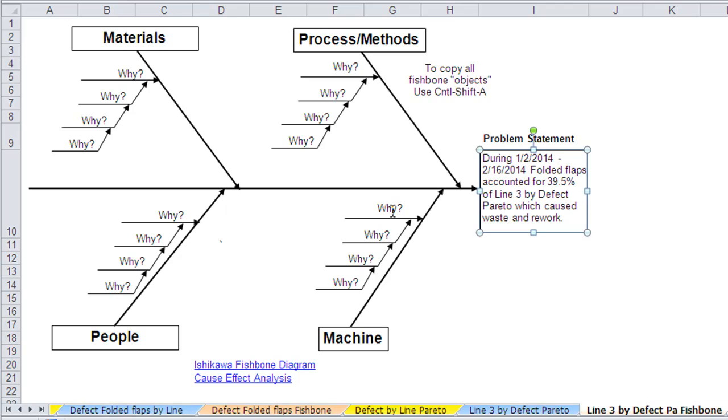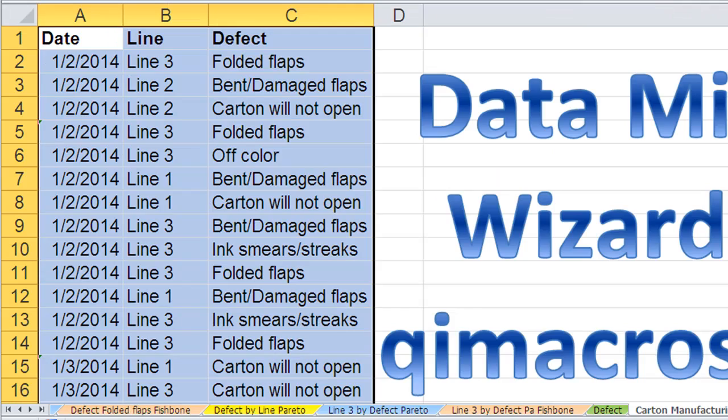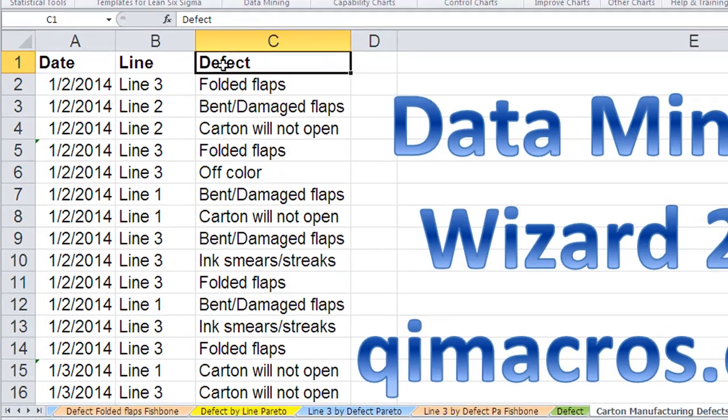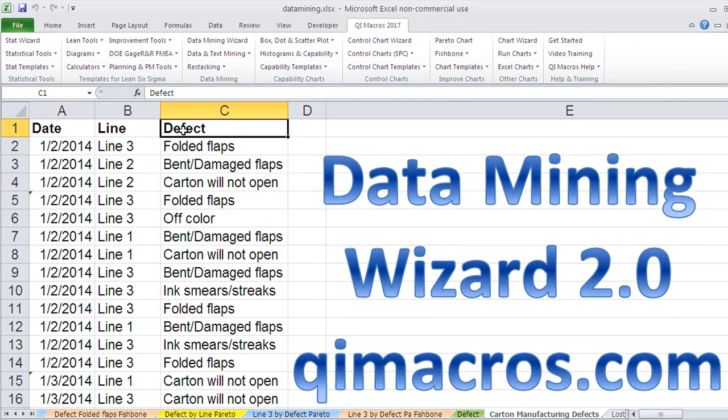Now we could choose which way we want to approach this project. But essentially, it's built an entire improvement project. Control charts, Pareto charts, fishbones, ready for analysis, good to go. All you have to do is get the right people in the room. And the line 3 by defects means we only have to get the people from line 3 who know something about folded flaps. All right, so that's how easy it is to turn data that's crazy like this into an entire improvement project with a single click of a button.